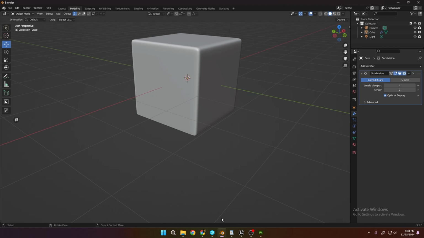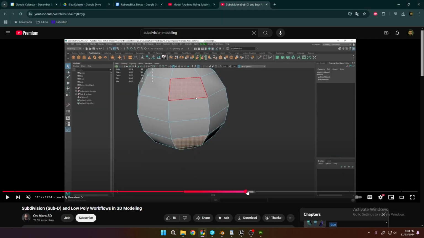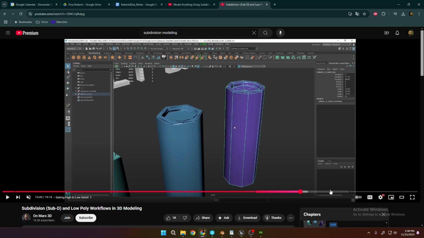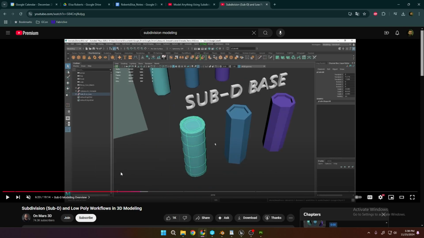I really recommend everybody watch this video because you really do need to know what subdivision modeling is and how that relates to your low poly for a game prop.